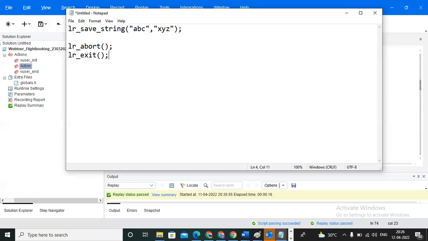LR abort is nothing but a function used to abort a script. If you want to abort a particular script, you need to use LR abort. Otherwise, you use LR exit. Does it exit the iteration or the action? What does action mean?